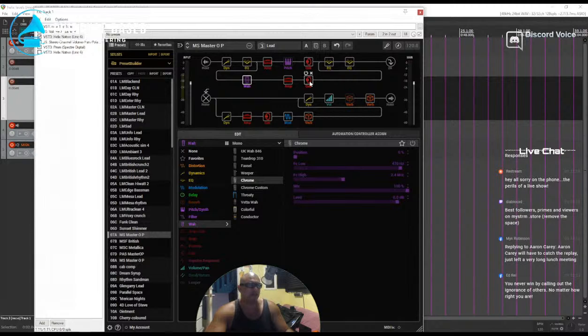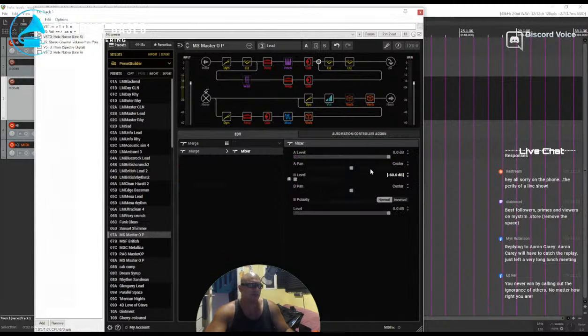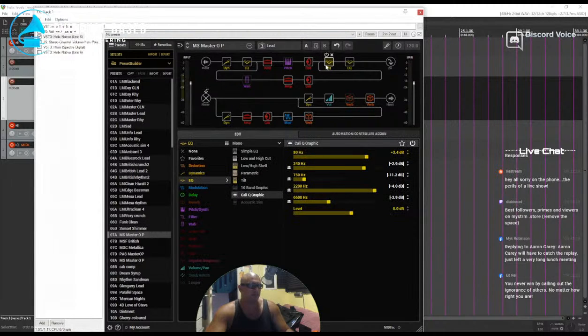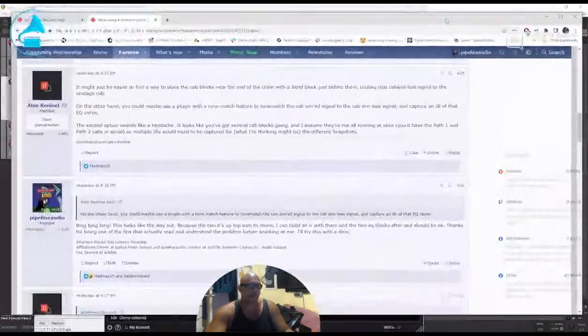There's 2 cabinets, but the way they work is they're summed back to mono by this EQ. This next EQ is a mono block. So these are summed together. So I can actually take both of these cabinets and these 2 EQs and turn them into an IR. There's nothing wrong with that.